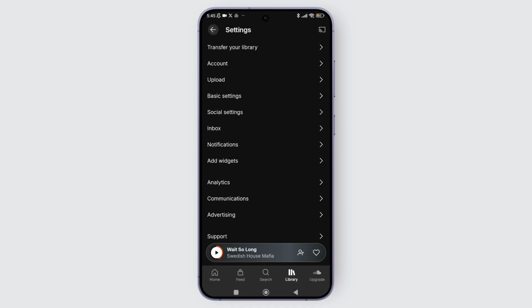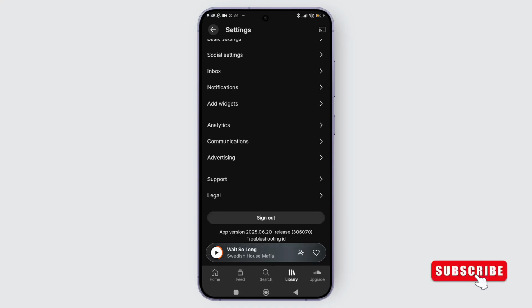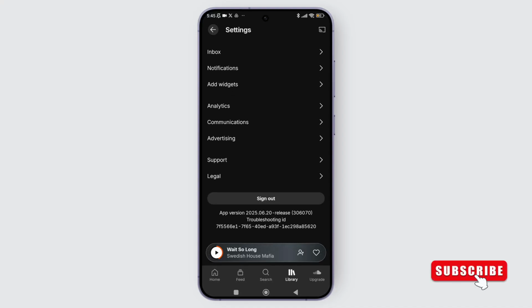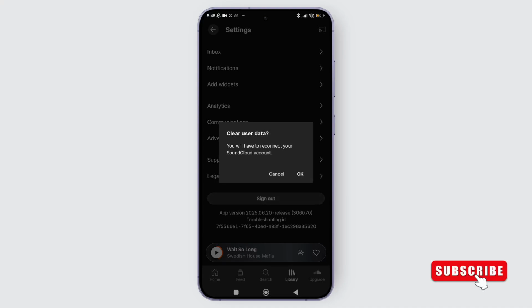And now, once you are inside the settings, if you scroll down to the bottom, there you can see the option labeled as Sign out. So just tap on it, and from the confirmation message, just tap on OK, and that's it. Now you have successfully logged out of the SoundCloud app.